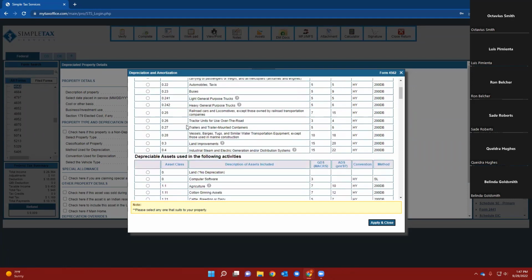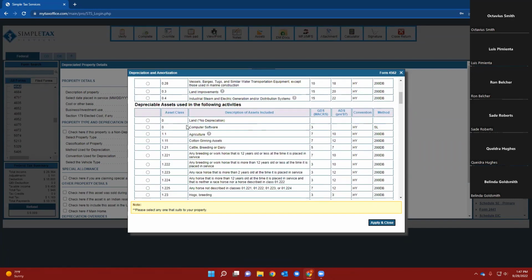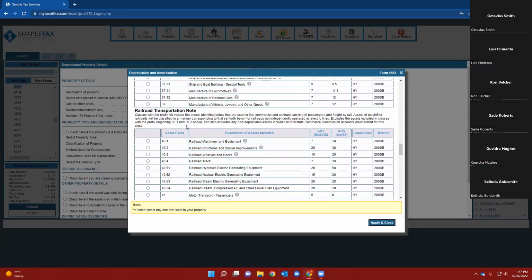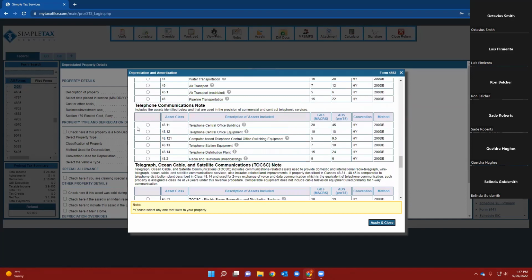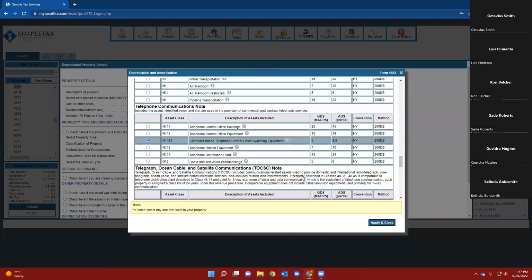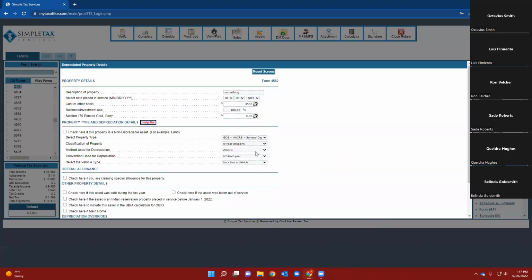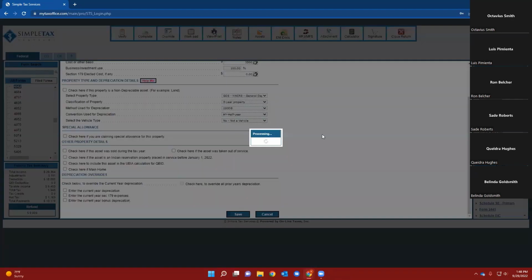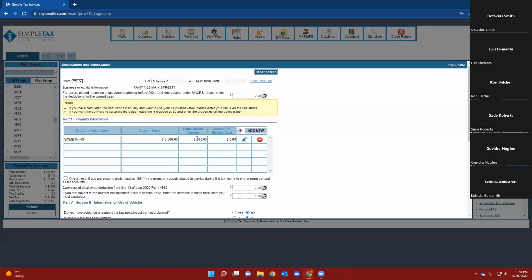So in this case, I am doing depreciation, manufacturing. I think I'm just going to pick something. Let's say computer-based telephone. Perfect. We're going to do apply and close, right? It's not a vehicle. So it gives us the property type, the classification, the method, and the convention, which are the key components to everything related to depreciation, right? So now we've got everything in, we can go ahead and hit save. And you'll see the depreciation amount is $700 on this particular asset.